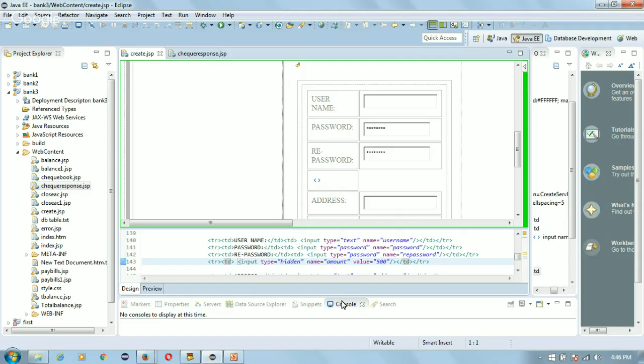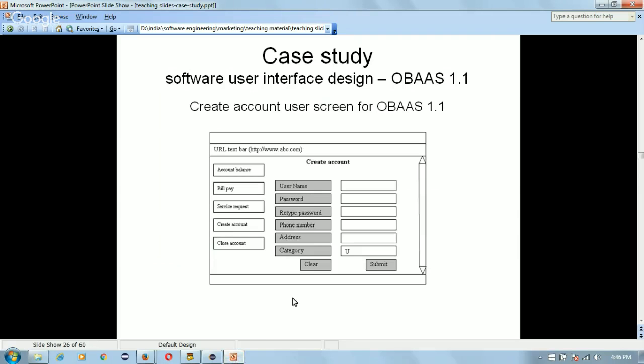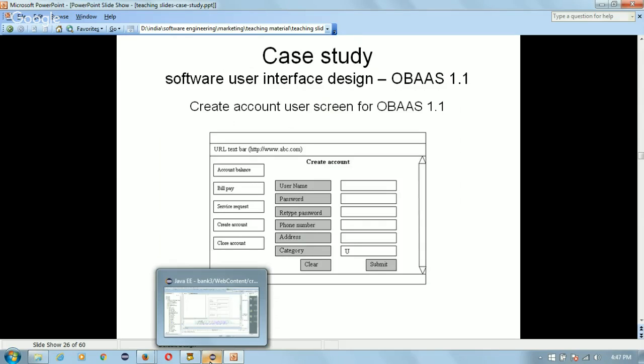If we go back, we see here we need to have the main menu: account balance, bill pay, service request, create account, close account, right? Based on this, I will be creating the main menu, and then for the create account functionality I have username, password, retype password, phone number, address and category, and at the bottom I have submit and clear buttons, right? So I will be creating all of them in my system.